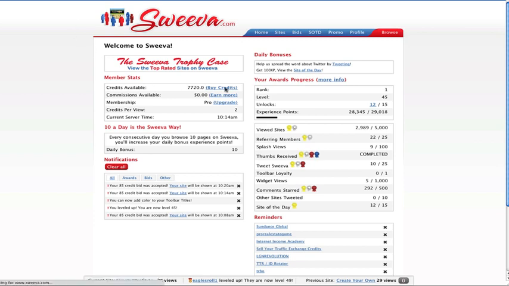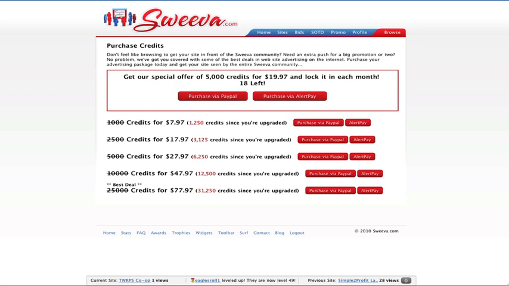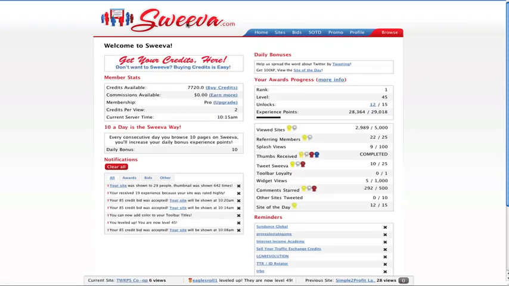They have this whole thing where you can buy credits, and you'll make a commission when people buy credits. I've purchased quite a bit of credits here because I think it's worthwhile to be able to test the Simple to Profit capture pages within Sweeva just to see what the general internet community thinks about it. And a lot of people leave good comments. So make sure you're posting your sites at the right times of day.